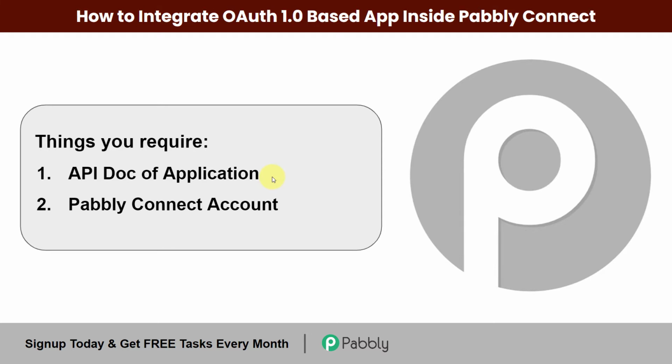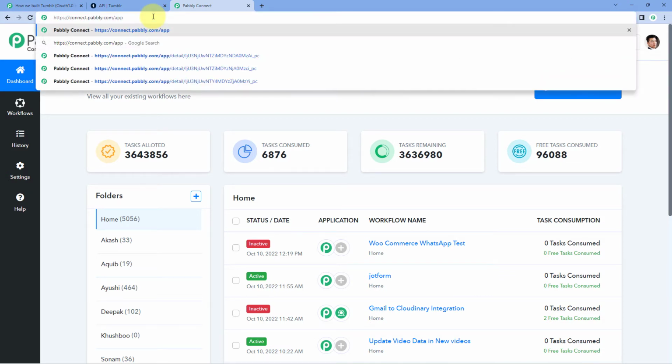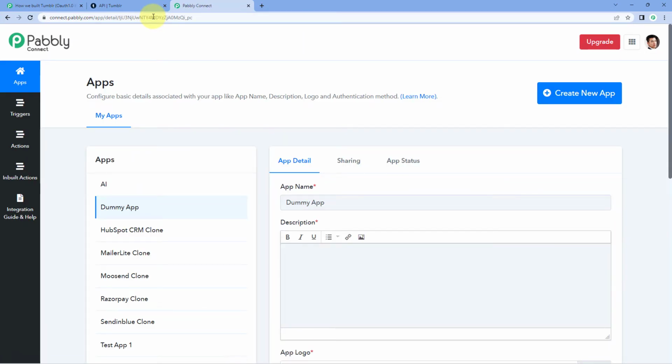So let's begin. As you can see here, we have reached the front-end dashboard of Pabbly Connect. Now to access the backend development platform, you just have to go to the URL section, and after connect.pabbly.com, enter /app. And guys, now you can see that we have reached the backend development platform of Pabbly Connect.